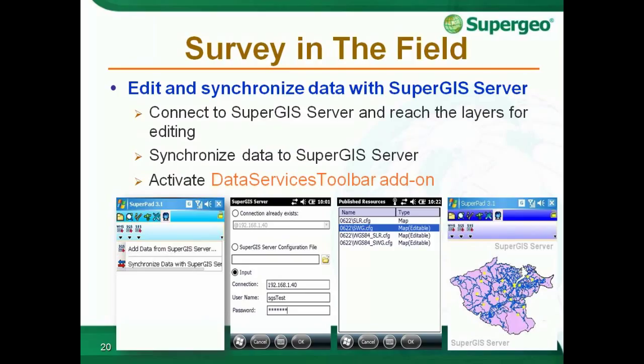You can access to SuperGIS server by Data Service Toolbar built-in extension, so you can reach the layers to edit. After editing, you can synchronize the data to SuperGIS Server.